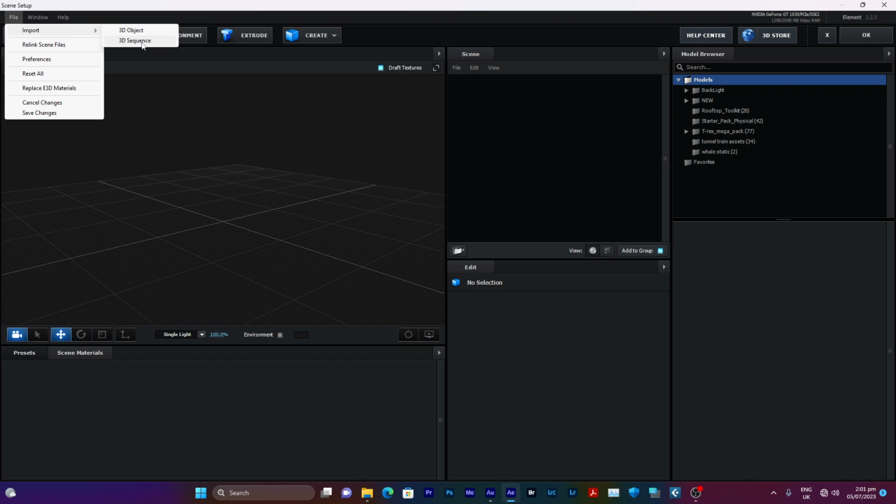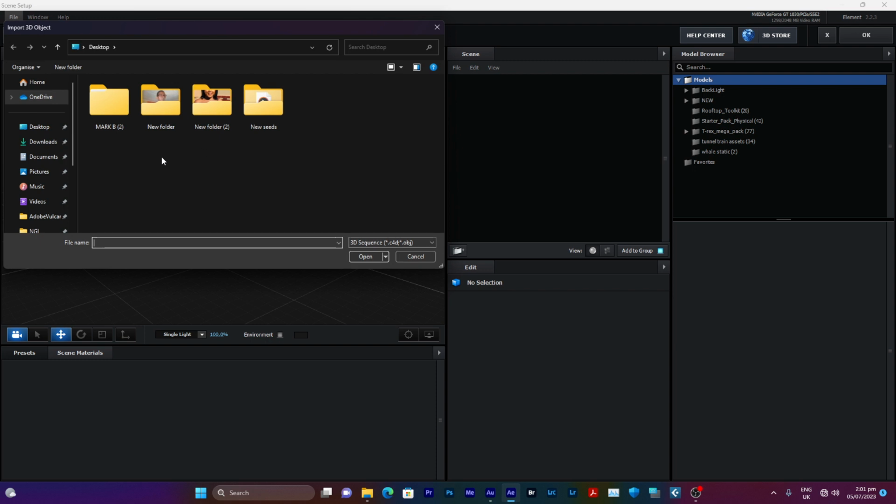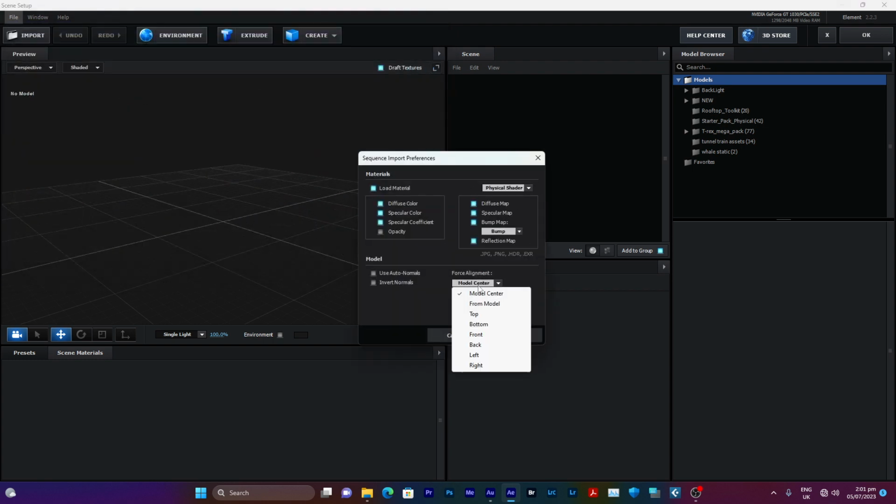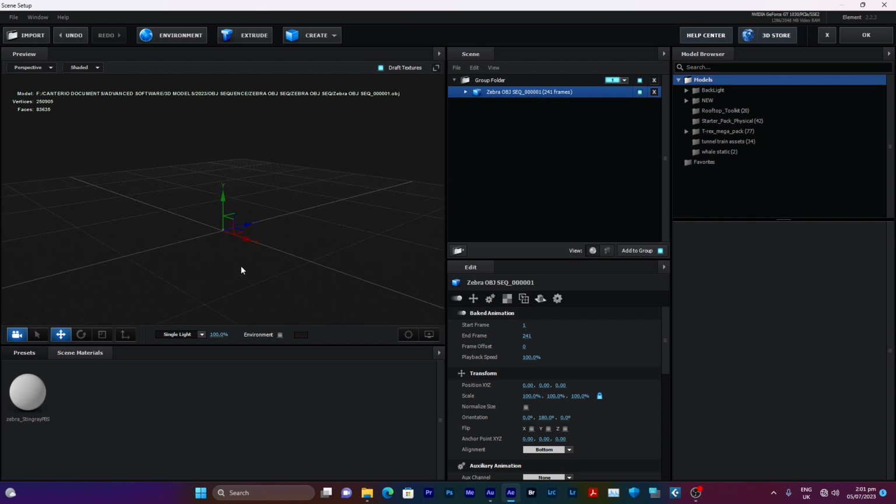It is called 3D sequence. If it is just static, then this is 3D object. But let's go to 3D sequence and make sure that we go to where we put our thing, and let's double click. Let's put it on bottom and make sure that we say okay. And it is too small where it is. The zebra we've imported is too small.